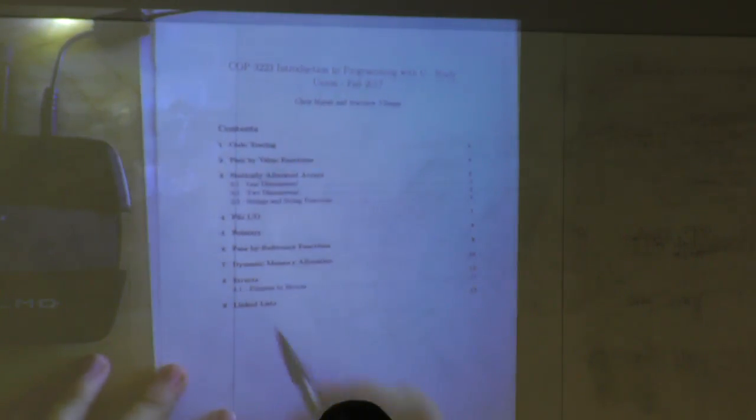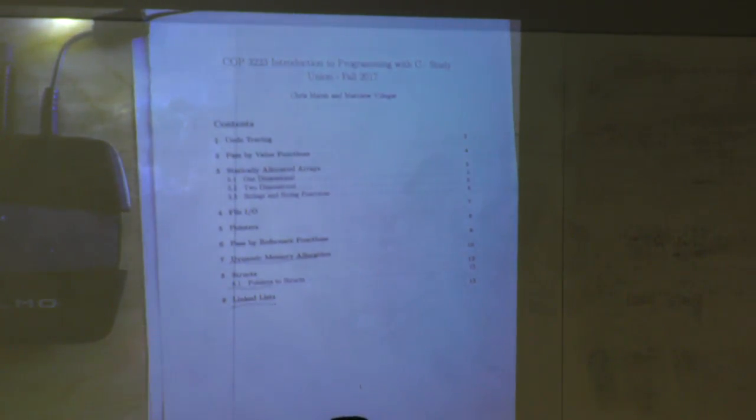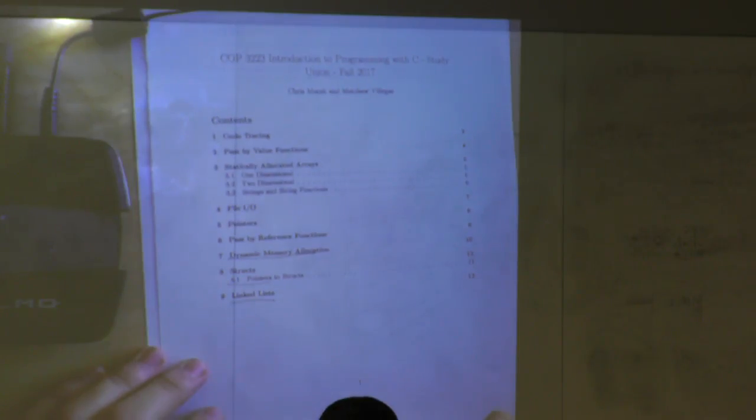Awesome. So that being said, let's make a decision so that we can get to the things that you guys want to get to the most. We have dynamic memory allocation, we have structs, and we have linked lists. What do you guys want to see the most out of those three things so that we can prioritize what we do? I said linked lists.